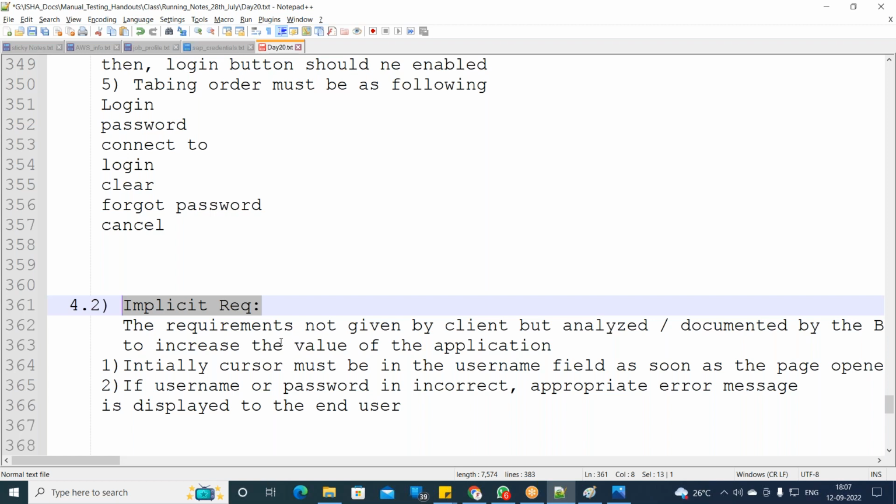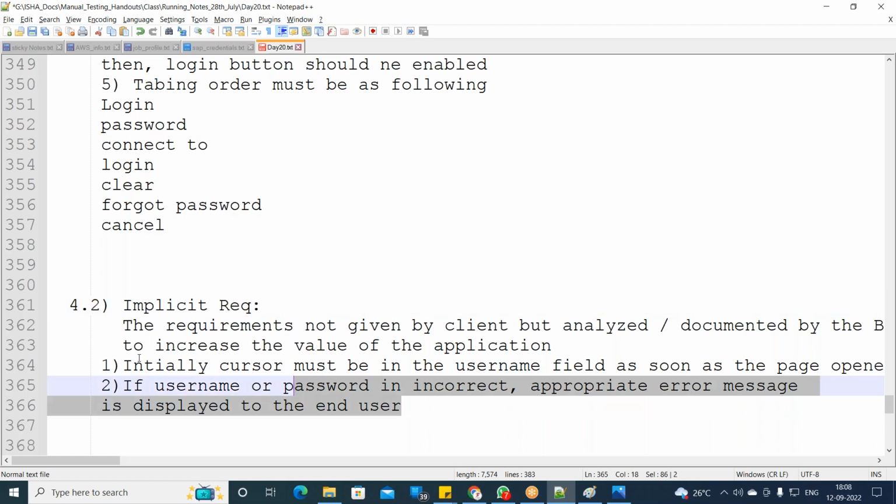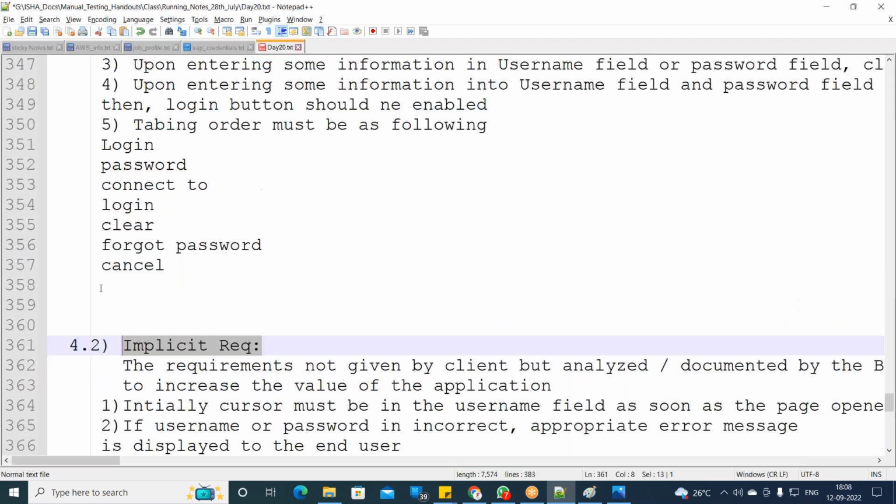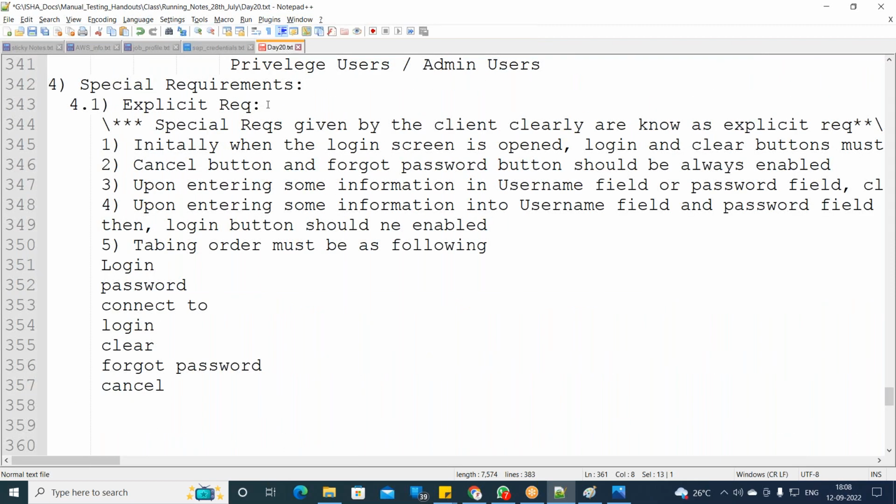Any person who has a little bit of knowledge knows that even though the client has not given it, I'll take care of this. So those are implicit requirements. Again, this is created by the business analyst himself based on his knowledge. Nobody needs to tell him, or the client need not tell him. And the explicit is definitely the client explicitly telling what needs to be done.